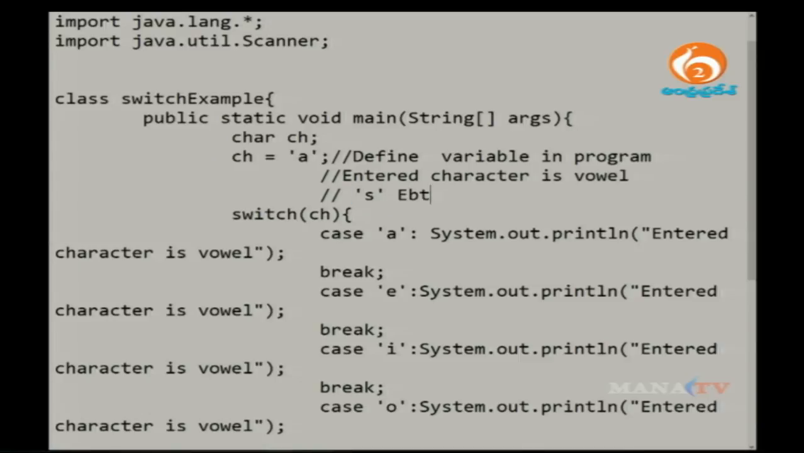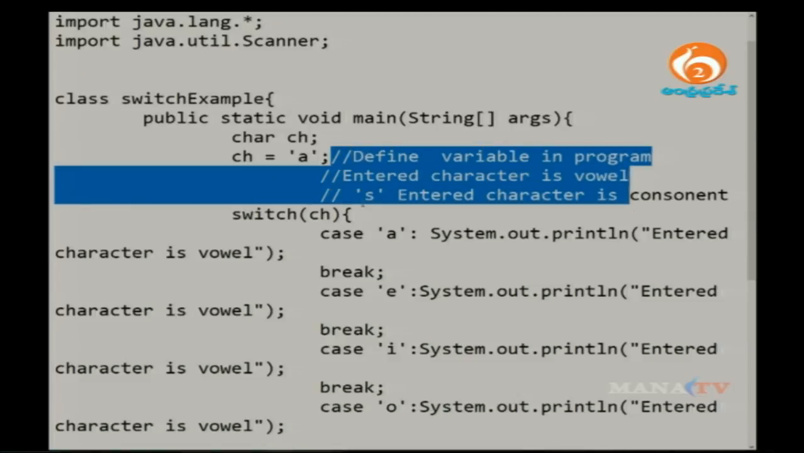In this case, what I need to get here is to give a message as entered character as consonant. See that, guys, these two slashes represent a comment line. Comment lines in the sense the lines will not be considered as statements of your program. It is just for your representation, whenever you want your program to be perfect and someone wants to understand it perfectly, then you can use comment lines.